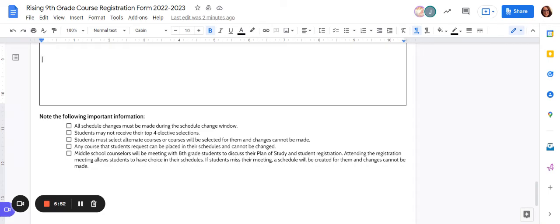And finally, these are just a few notes that we want to make sure that you read through. All schedule changes must be made during the schedule change window. Those dates are to be determined, but once you receive your schedule, there will be at least 1 week where you have the opportunity to change your schedule. We want to make sure that you understand you may not receive your top 4 elective selections. That's why we've asked you to list alternate courses that can be replaced if some of your primary elective choices are full. Any course that you request on this form can be placed in your schedule and cannot be changed because you listed it as a class that you would be willing to take.